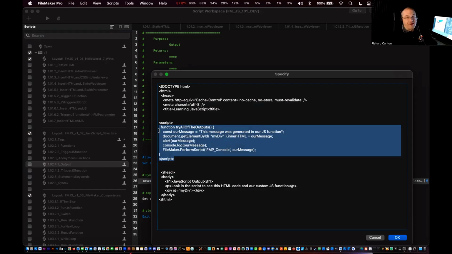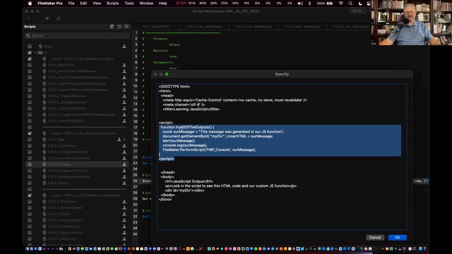So yeah, that technique. Okay, so that's synonymous with what we're doing here. We're creating a variable called our message. We're making it a constant, which means we're not going to change it anywhere else within scope of this variable. And what we did is we set it to a text string, and it simply says this message was generated in our JS function. Okay, simple. We created a variable.